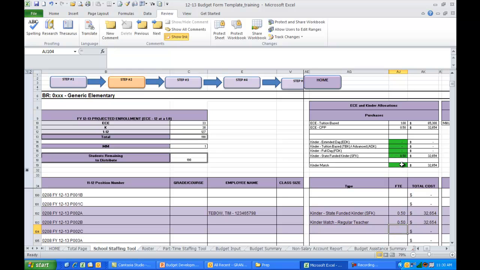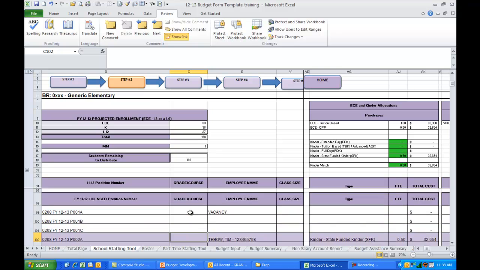You'll see above that once these amounts are entered, the cells will turn green, indicating that the requirement has been met. As mentioned before, please be sure to indicate the grade and course and class size that corresponds with each position you enter. For this vacancy, we'll say it's a first grade teacher that has 29 students in the class.